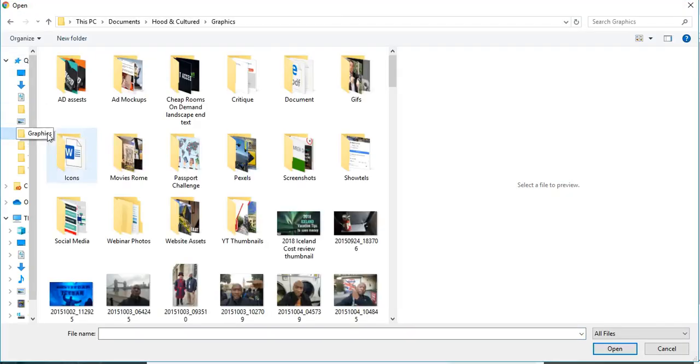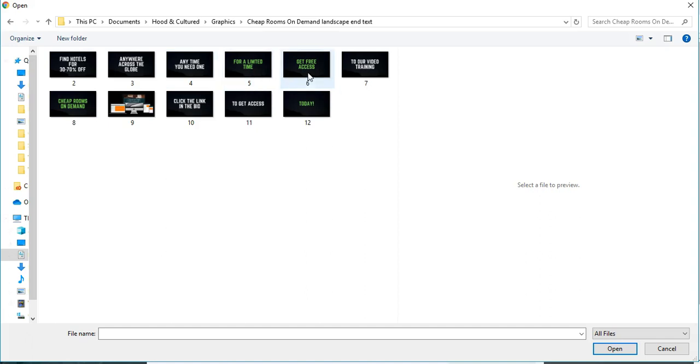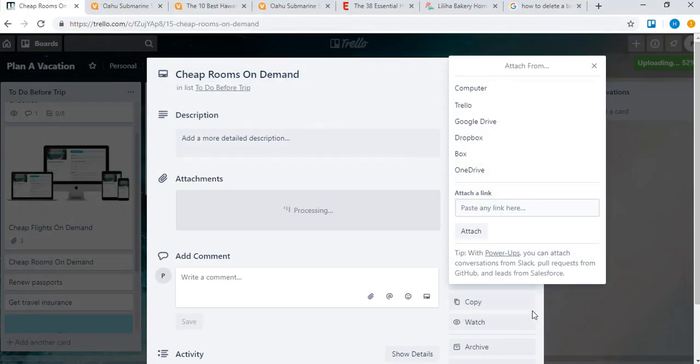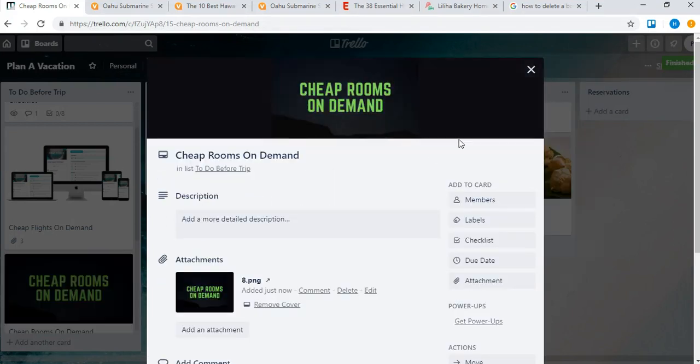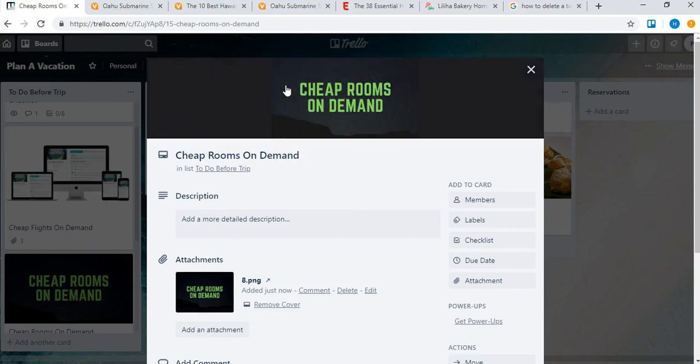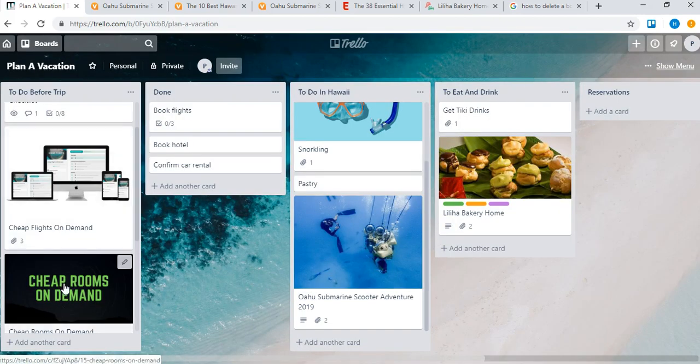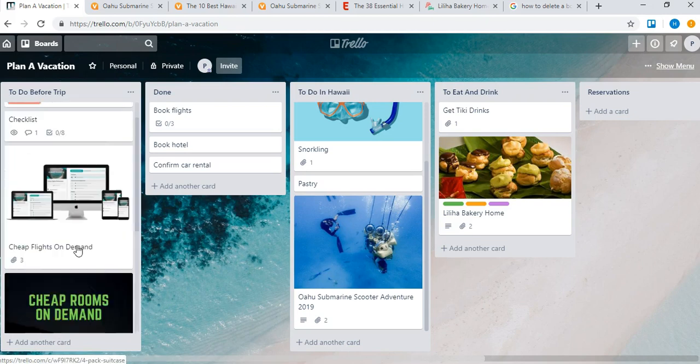Come over here to graphics, and let's just say I want to add this, right? So I'm adding a graphic to my card, which is on my list. And so once you do that, then you get this graphic up here. I'm going to close out of this so you can see over here. It makes it easy to see.